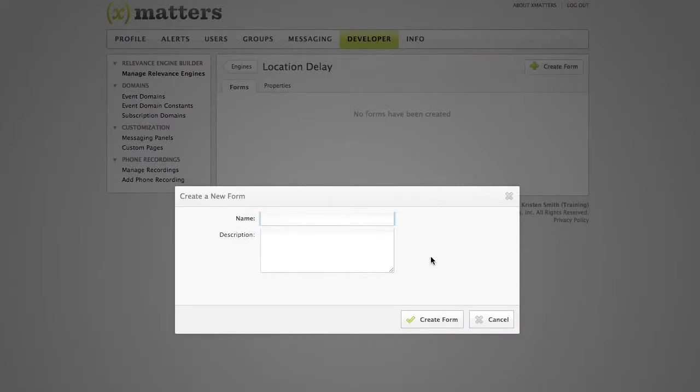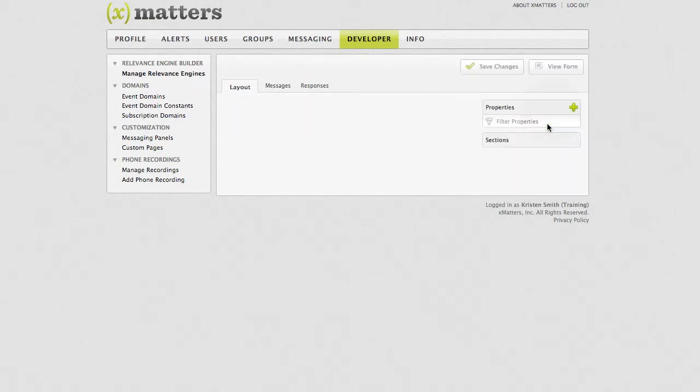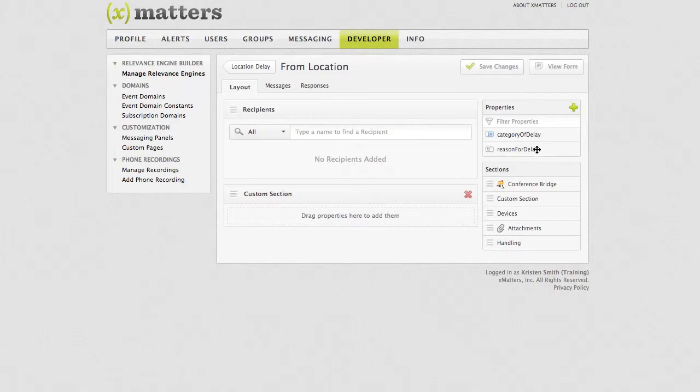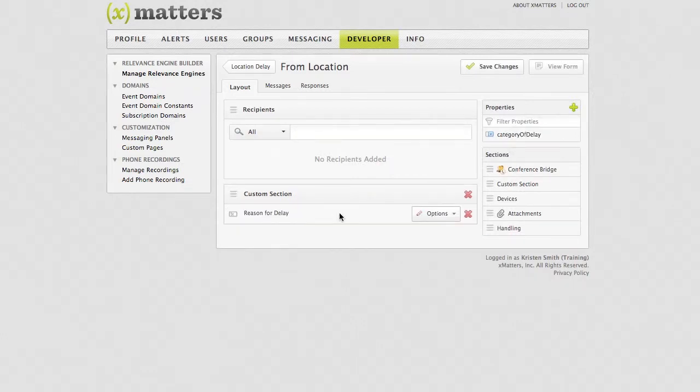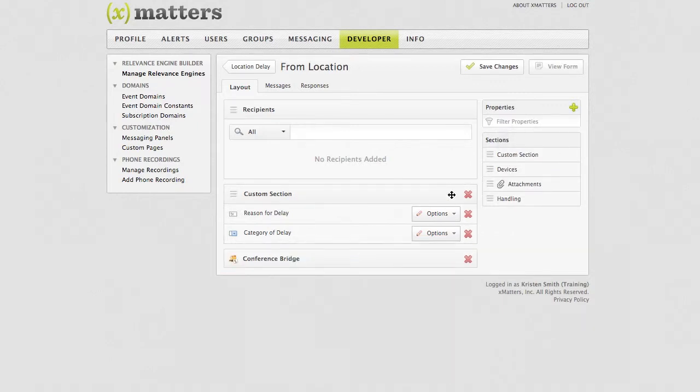So she'll give her form a name, and of course best practice would be a description. For our demonstration, she'll skip over that and get to the action. And she goes in now to set the layout for the form. Her properties are available to her to use as part of the input form, so she'll drag those into the custom section. She's also able to add a new section, as we've seen before. So she'll bring a conference bridge section down, and the initiator can then request that recipients of the notification muster up on a conference call.